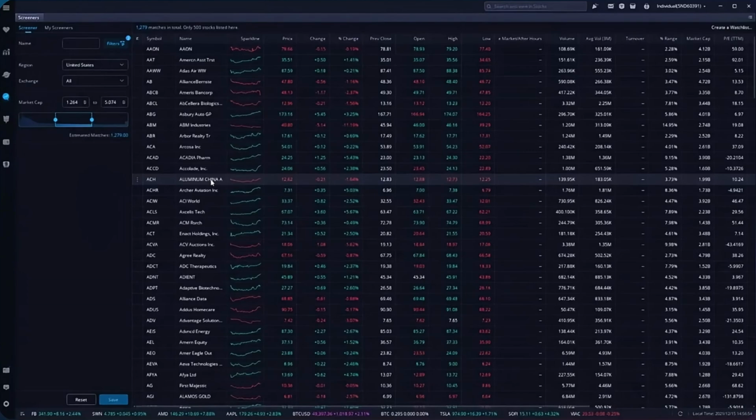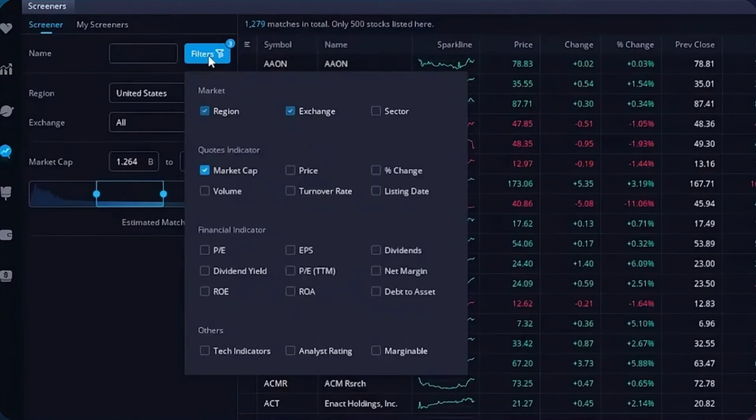On the left side of the screener page, you will see the default filters such as region, exchange, and market cap. These filters control which stocks appear in the results list on the right side of the screen. To add more filters, move your cursor to the top area of the screener page and click on the Filters button. A drop-down menu will appear, showing all available filter categories.